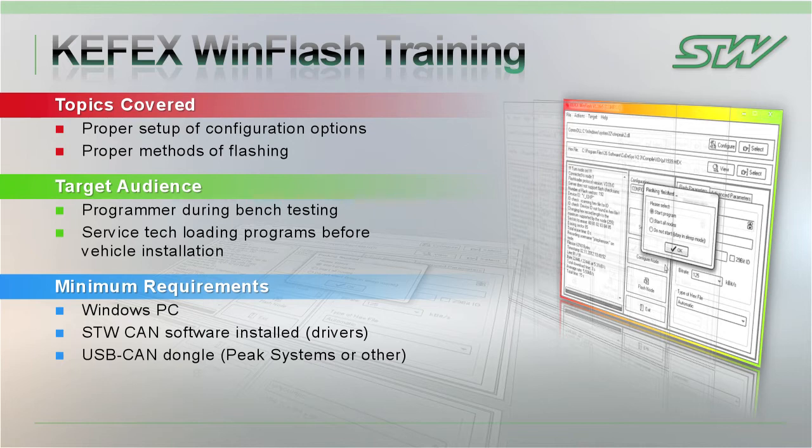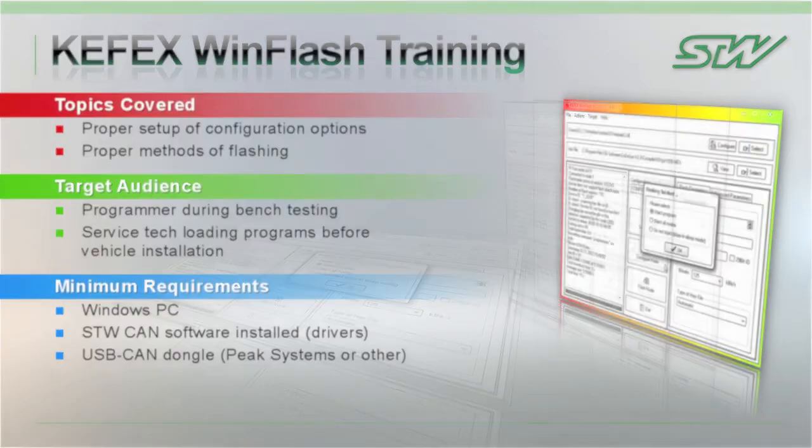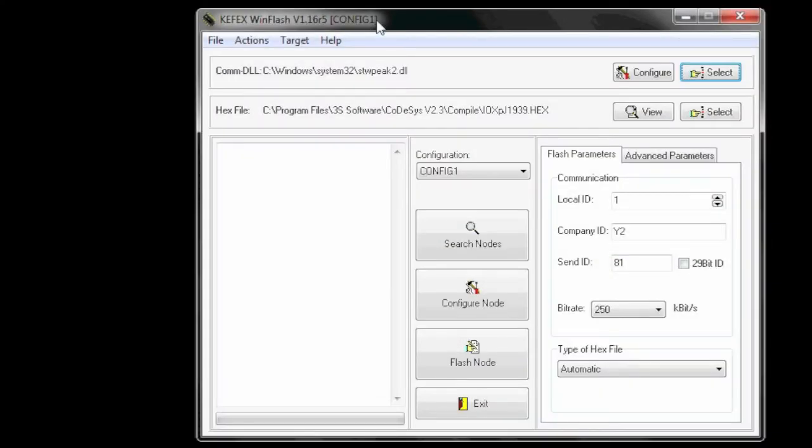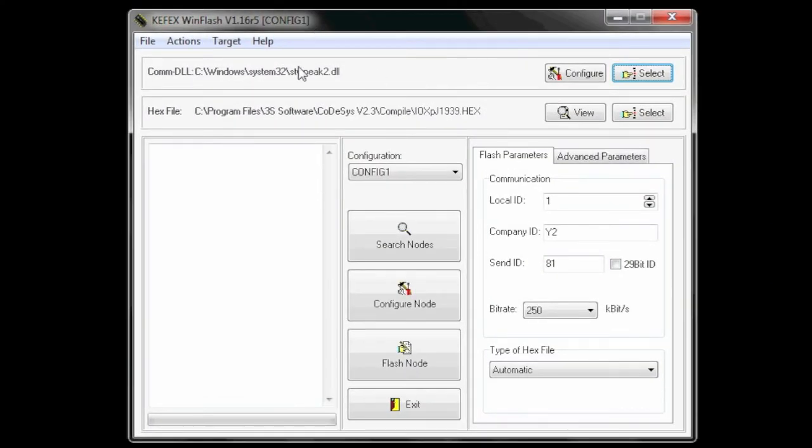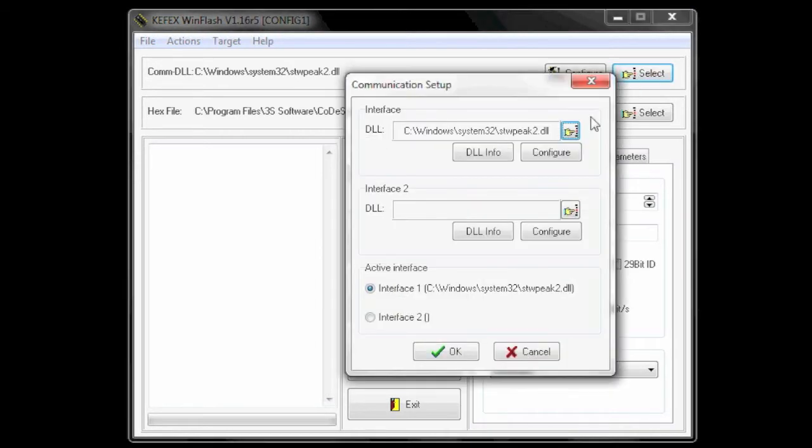So the first thing we'll do here is open Winflash. Starting from the top down, we're going to first look at the communication driver to make sure we've got that properly set up for our dongle. So we're going to click select, and here you can see the default directory for the Peak driver is C:\Windows\System32, and then it's called stwpeak2.dll. That should be the default, and you should be able to find it there if you're using the Peak Systems driver.